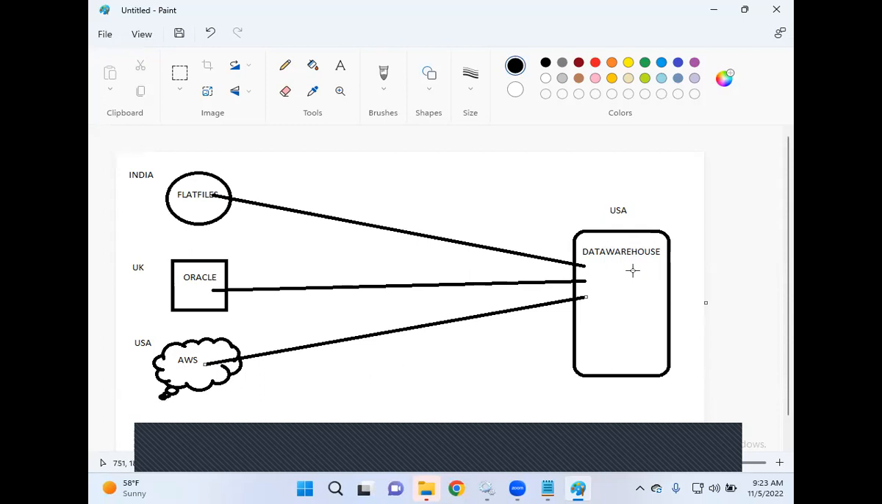So a data warehouse is nothing but a collection of data marts. Data marts are categorized into a specific type of data. For example, all the financial data will be maintained in a financial data mart, all the product data in a product data mart, and all the sales data in a sales data mart.